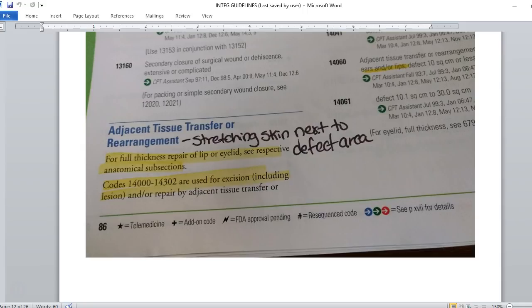So an adjacent tissue transfer or rearrangement is stretching the skin next to the defect area so that there isn't a gap without skin. So first things first, it tells us, for full thickness repair of lip or eyelid, see respective anatomical subsections. So again, if we're doing a full thickness repair of the lip, we're going to go to digestive. Full thickness repair of the eyelid, we're going to go to the ocular system surgery.